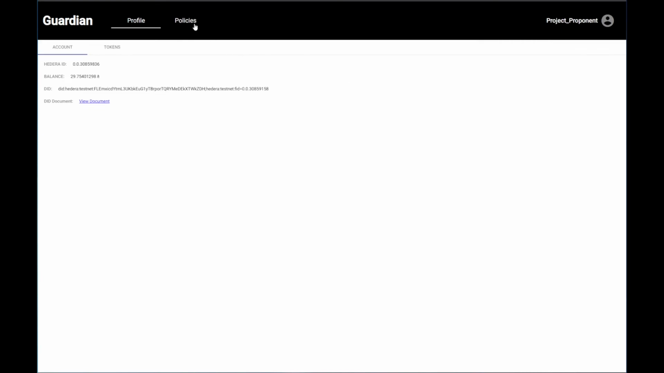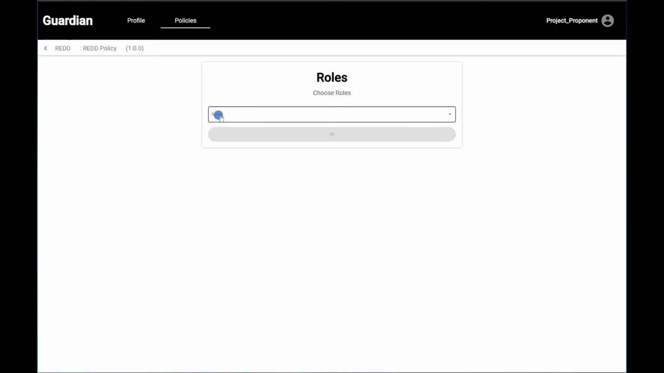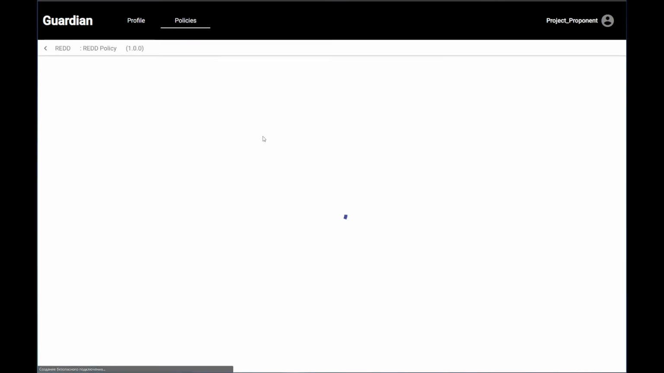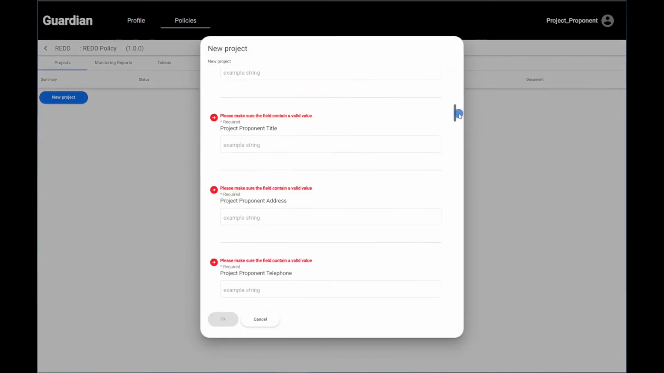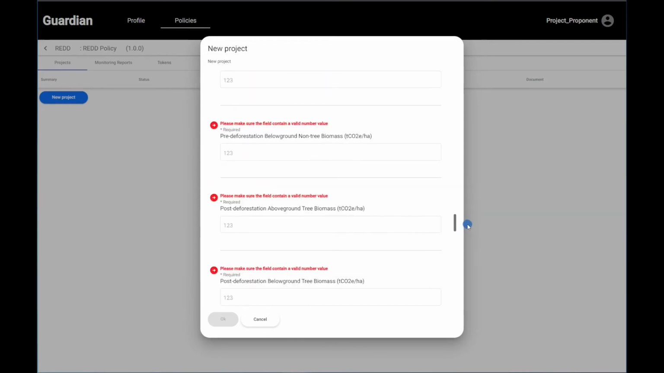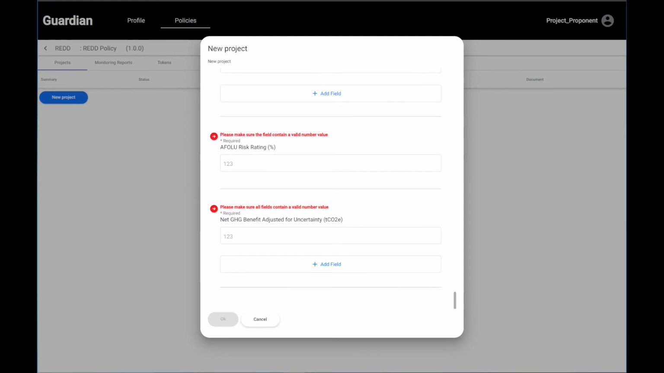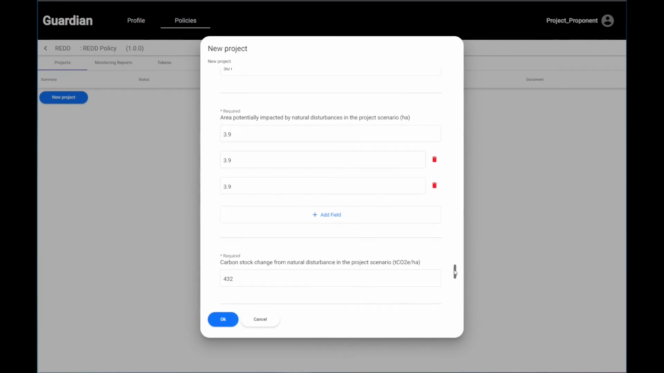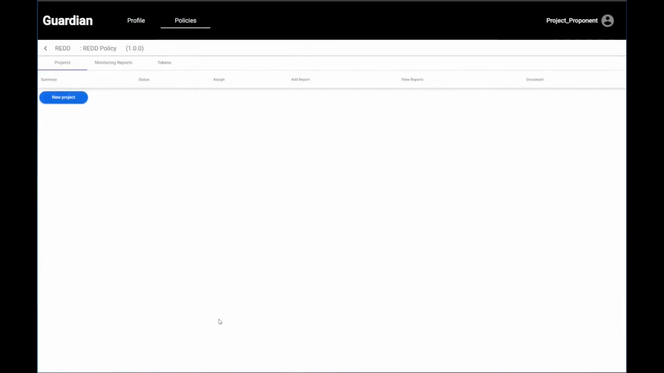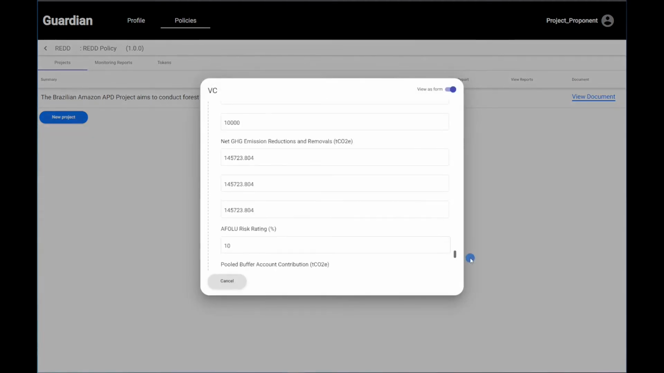We will now log in as the project proponent. Again, this is one of the actors of the workflow, and we're going to register the user with that role. The project proponent will need to create a new project and will detail everything about that project. Once filled out and submitted, you'll notice that the status is waiting to be added. We can see here all the calculations of the VCUs that will be issued after verification and validation.